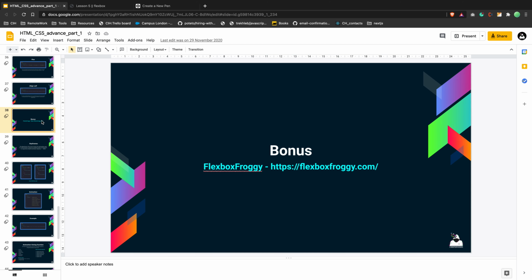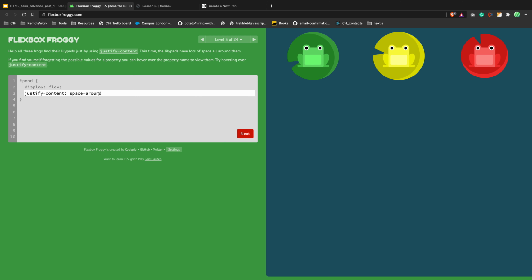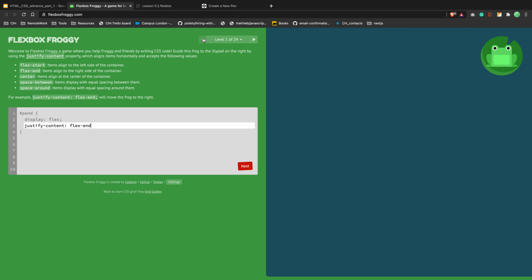I just want to show you here. You probably saw this game if you played a bit with Flexbox. So here, you're basically just learning Flexbox by playing this game. So you're just writing the code here. You need to place the frog onto the leaf, right? So for us, in this case, it's just justify content and flex end, right? And you can go to the next level.